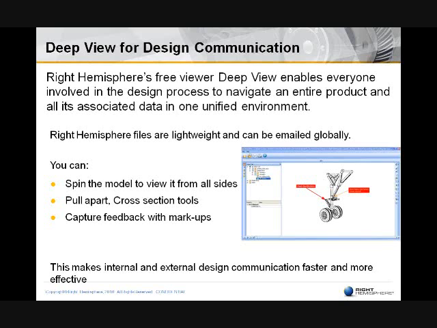A number of our clients have established Deep View as a standard viewing platform across their whole supply chain, so every employee or supplier they interact with has Deep View installed on their system.